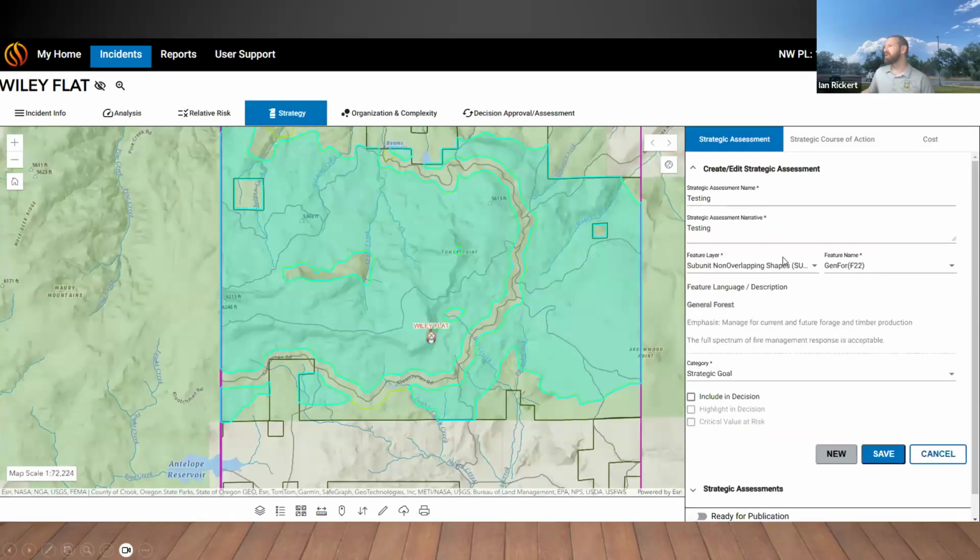What you would do once you click on one of those, it's going to tell you right here what it is, right? Okay, let's say this is relevant to the Wiley Flat Fire. From there, you're going to select how it should be included in your decision. So you'll have options in there, strategic goals. It can be added in there as an objective, a requirement, and then you will have to click on include in decision, hit save, and then it gets fed into the rest of your WFDS decision. That's essentially the workflow in a nutshell for this one.